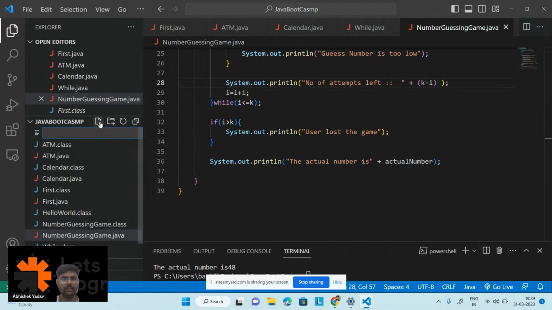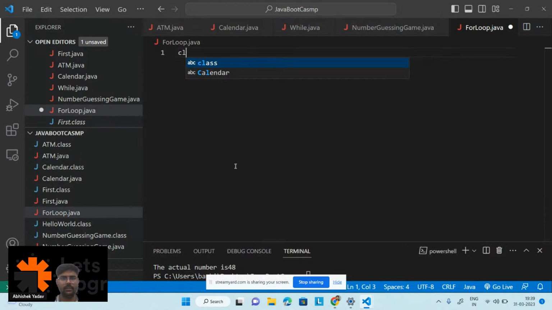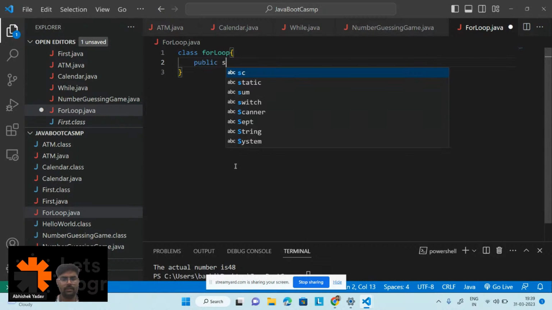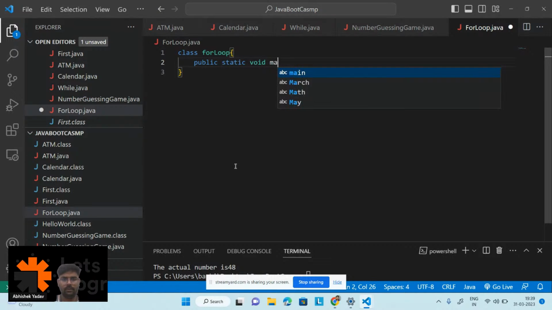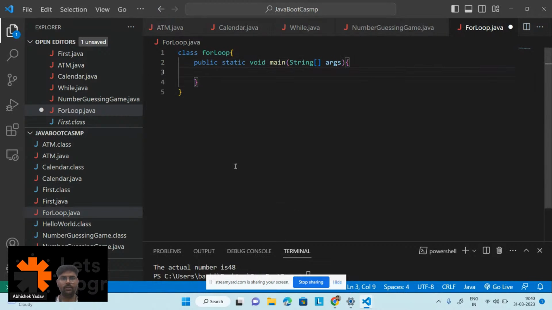So in order to discuss the for loop, let's create a new file here, right? It is ForLoop.java here, right? And let's write a class, and here we have ForLoop, and we have public static void main, right? Public static void main, and inside this I have to write String args, and we have to write the code here, right?